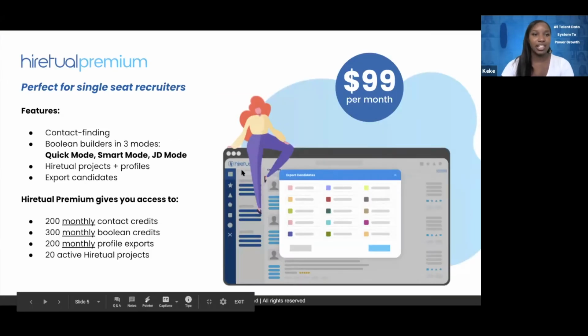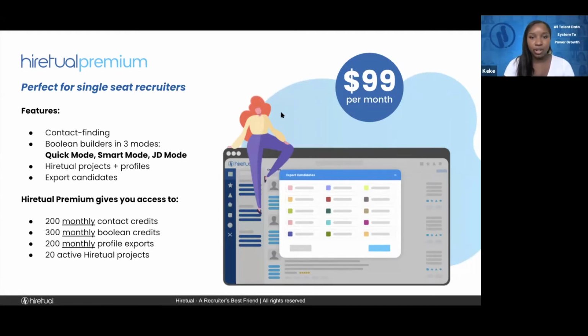All right. So here is our Hiretual Premium. Overall, it has all the same features mentioned before in the basic, but you do have a couple additional features. So let me just kind of go over everything. It has the contact finder, the Boolean builder in 3 modes, like we mentioned earlier, quick mode, smart mode, and JD mode. But also you could have Hiretual projects and profiles, and you could also export your candidates.